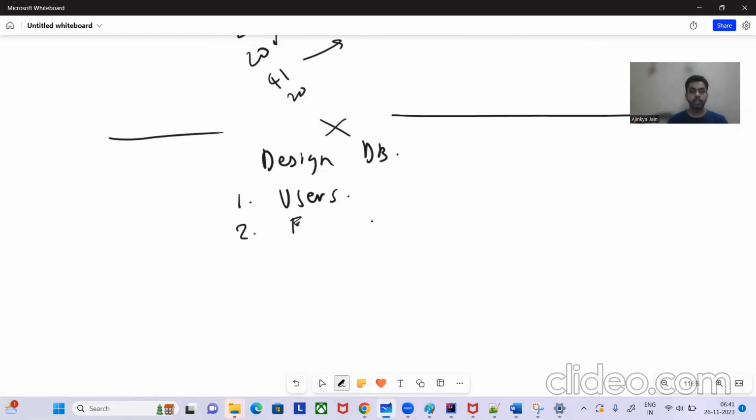Second would be entities. It can be pages or groups. Third would be feed items, the news, the posts. So that is the feed item.